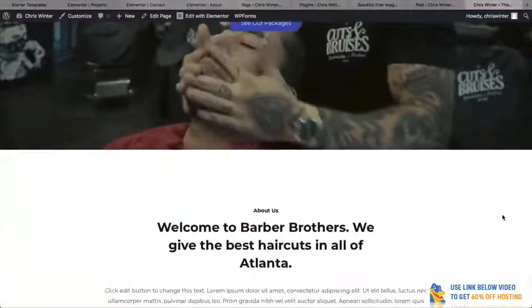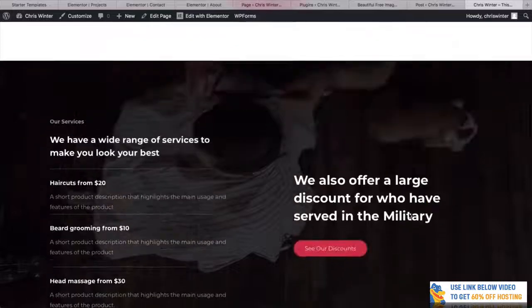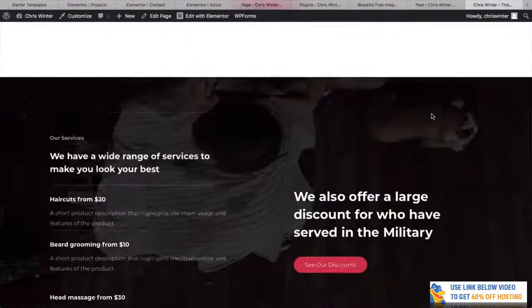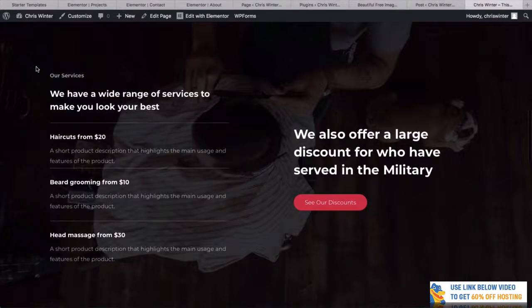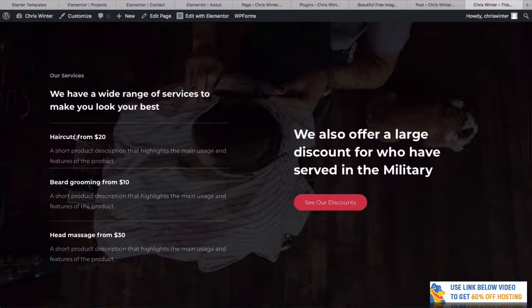And if we scroll down, we've got this nice About Us section, which you can use for anything you want. We've got another button here. And then if we go down here, we've got a parallax section. So the image stays put, but the website moves down. This here is fantastic and shows you your services, which you could use for absolutely anything. We've also got a section here which shows our discounts, but again, you could link that to anything.